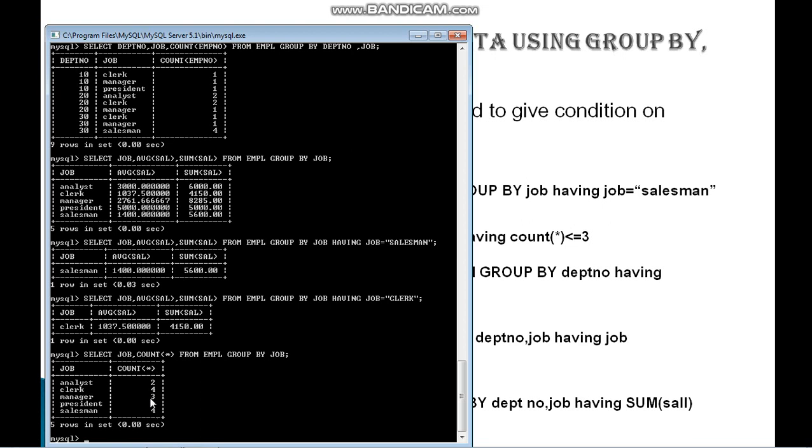Okay, but I want to display only the total which is either 3 or less than 3, not more than that. The query wants to find the name of the job whose number of employees is either equal to 3 or less than 3. So for that, here I have to give the condition. These are simply the same. Then I have to give the condition having count star is less equal to 3.